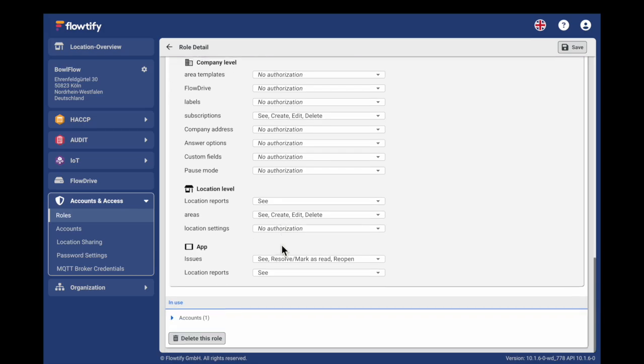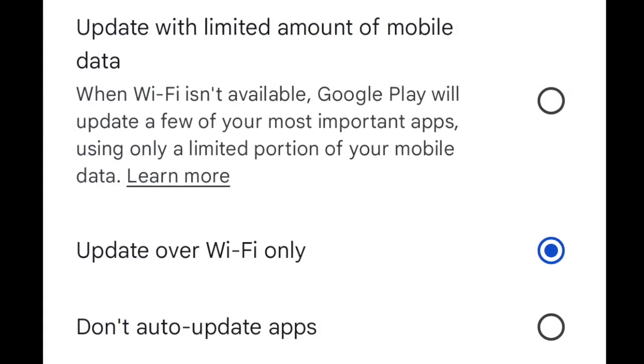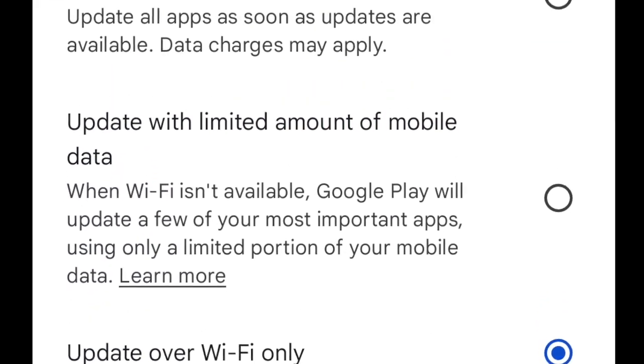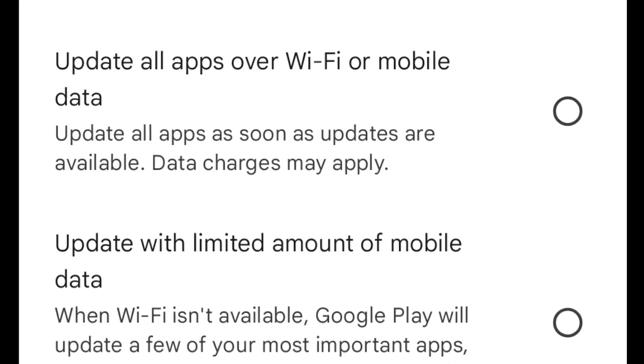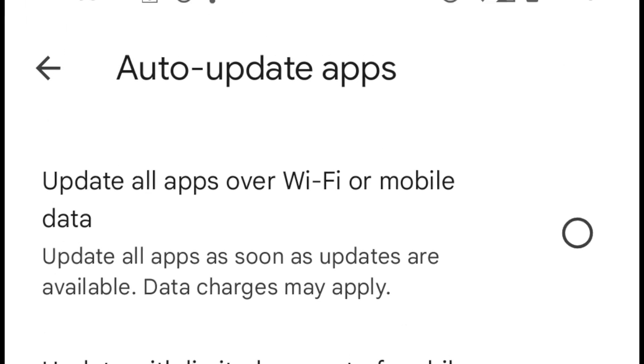To be able to use the new functions of the app, it is essential to use the latest version. If you have not already done so, activate the Automatic Updates function of your device to ensure that you are always up to date.